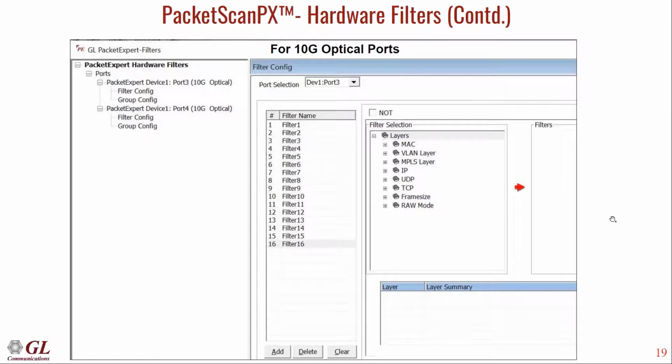Okay, similarly, the same filters are available for 10G ports. Before I go on, in addition to these 16 filters, we also have a group config here. In group config, you can combine the filters into groups. For example, you have defined 16 filters here. Now you can combine filter 1 and filter 2 and filter 3. Any number of filters can be combined into groups, and many such groups can be combined together. For example, you can combine filter 1 and filter 2, then filter 3 and filter 4, and then combine that as F1 and F2 or F3 and F4. That way you get more flexibility in the filters.